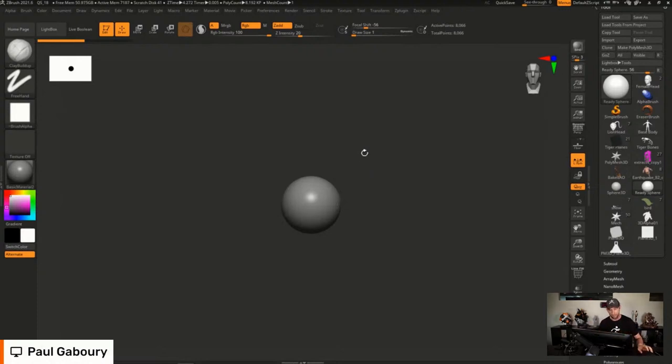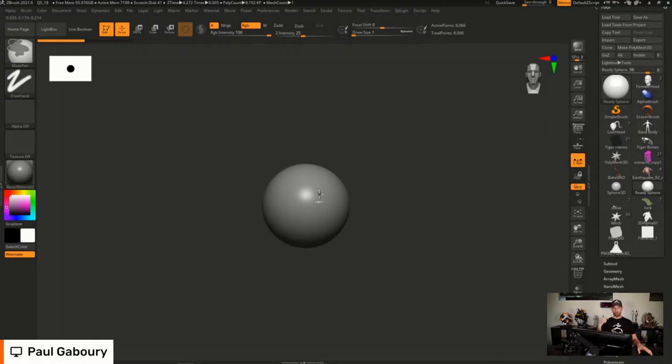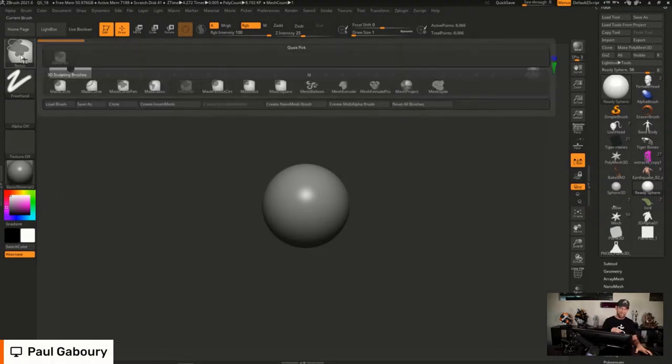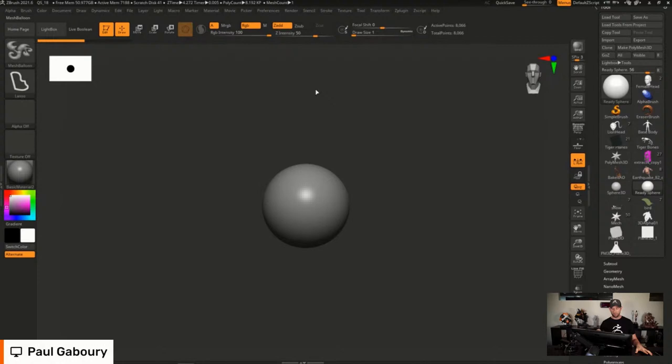Okay. I'm going to switch out of the extruder right now and just look at the clay buildup. But what I'm going to do is introduce you guys to another set of new brushes. So far we've had new alpha brushes, and we've got new extruder brushes. Now we've got some new brushes that are called mesh from mask, in essence. I'm going to start with Mesh Balloon. It's a good one, and you're going to see why it's called Mesh Balloon now.